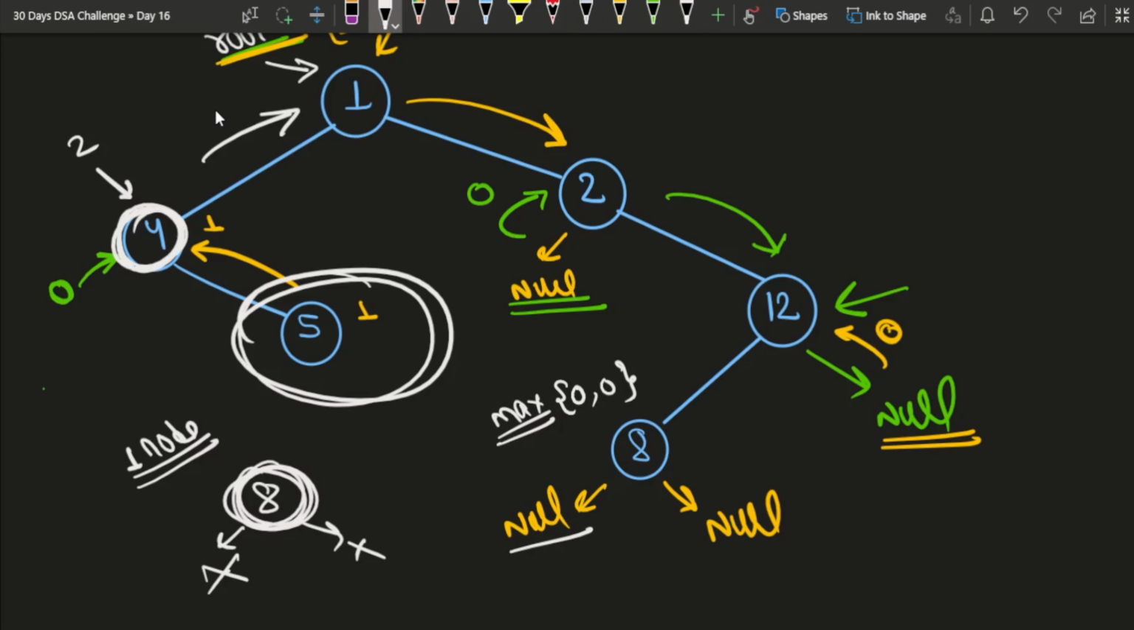Since if we try to find the maximum value between 0 and 0, it will be 0. In this 0, I will add 1. Why am I adding this 1? Because now I'm considering this node 8. Now the maximum depth will become 1. So I will return this 1 to node number 12.